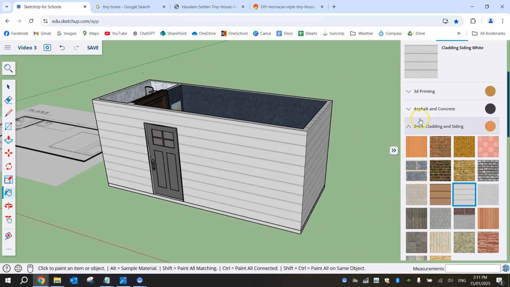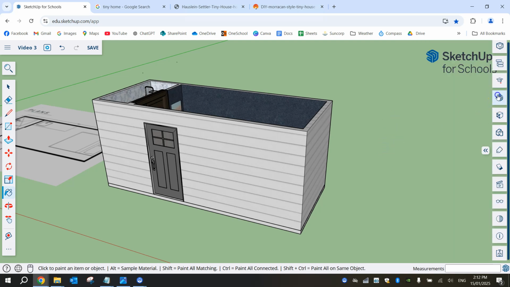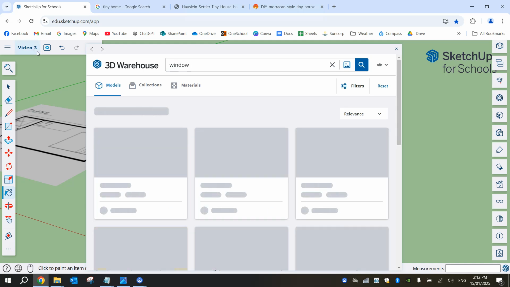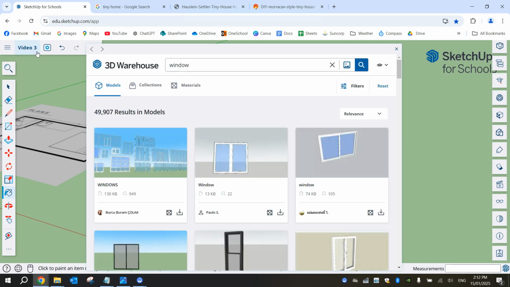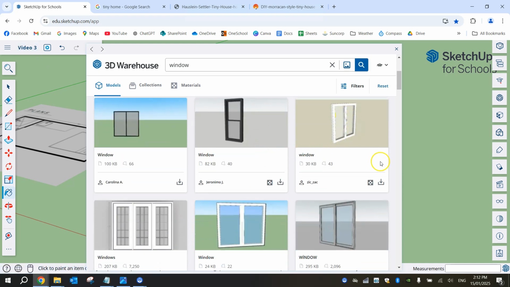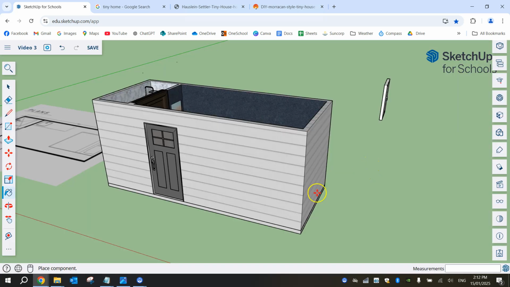I'm going to put some windows in next. So windows we're going to get from the warehouse. So go to the 3D warehouse and just search window. And it's up to you what window you choose for your tiny home. Just get something small. This white one here will probably do me. Let's see how it looks once we bring it in.